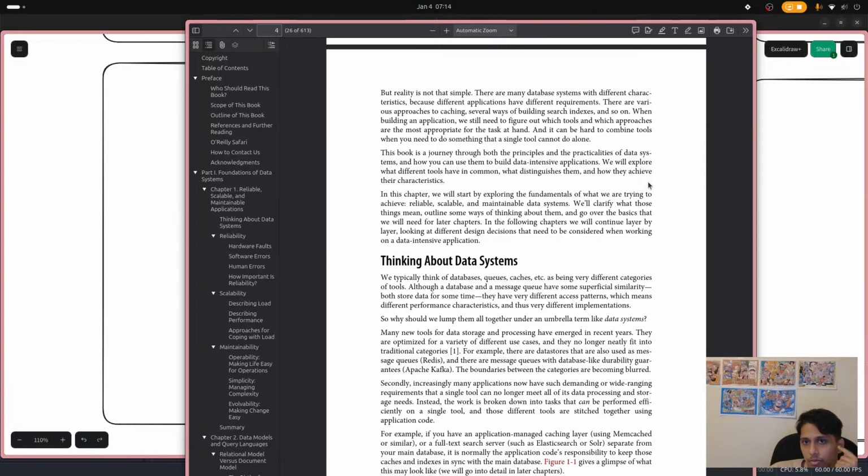This book is a journey through both the principles and practicalities of data systems and how you can use them to build data-intensive applications. We will explore what different tools have in common, what distinguishes them, and how they achieve their characteristics. In this chapter, we will start by exploring the fundamentals of what we are trying to achieve: reliable, scalable, and maintainable data systems. We'll clarify what those things mean, outline some ways of thinking about them, and go over the basics that we will need for later chapters.